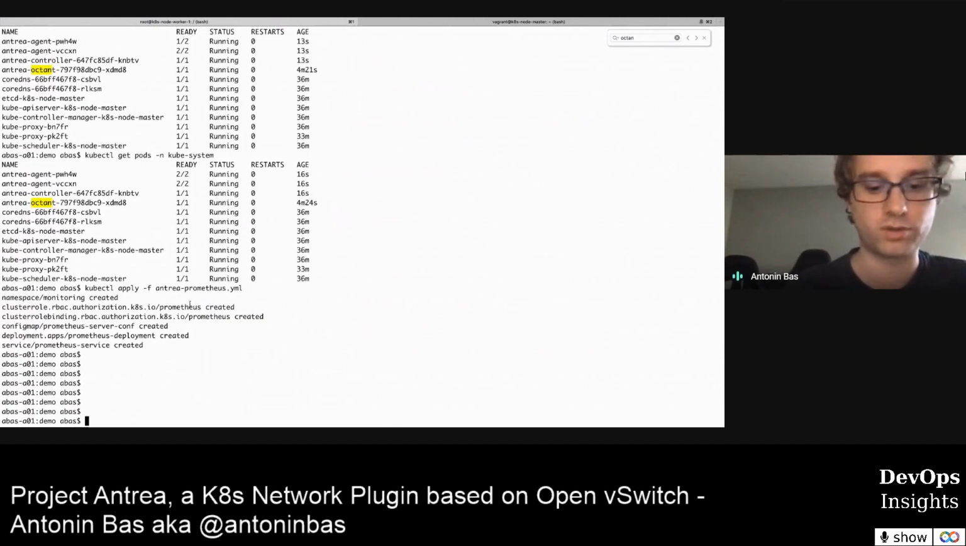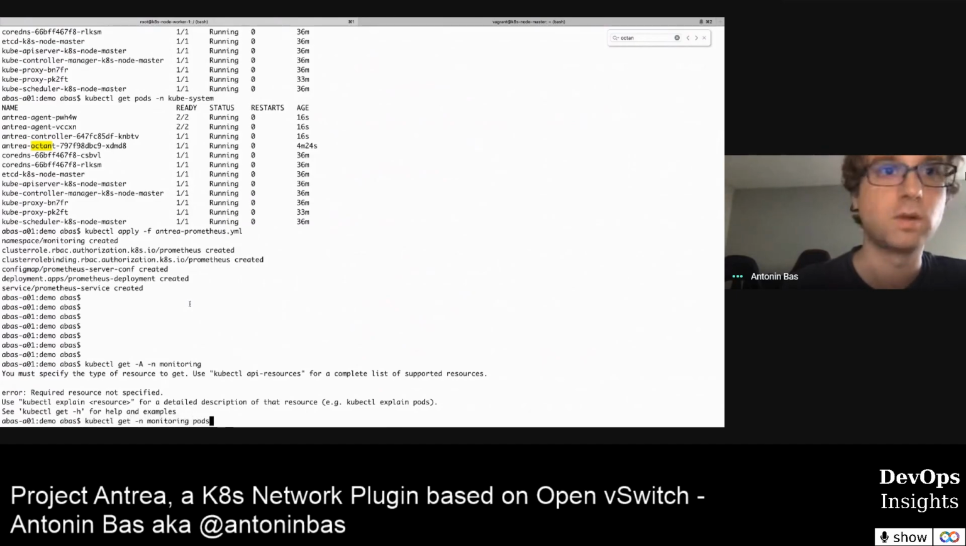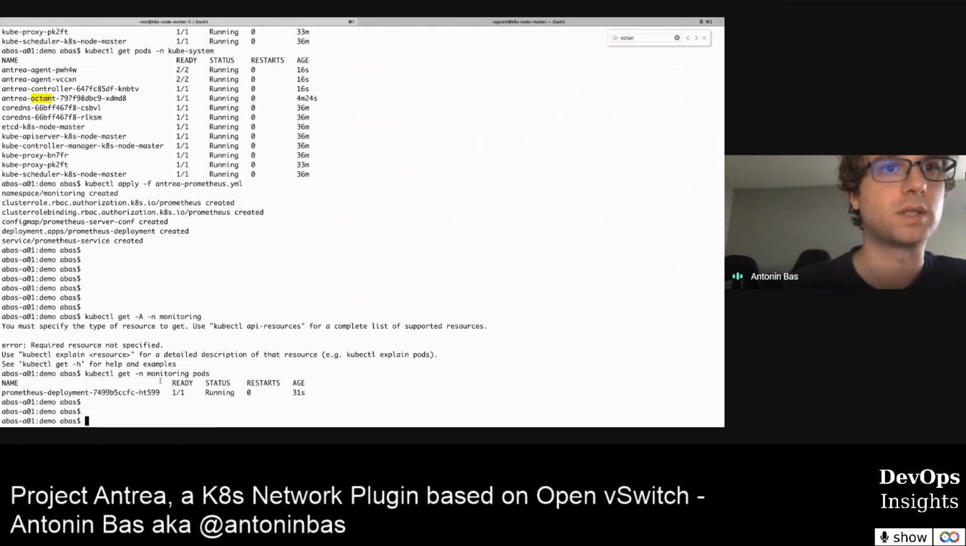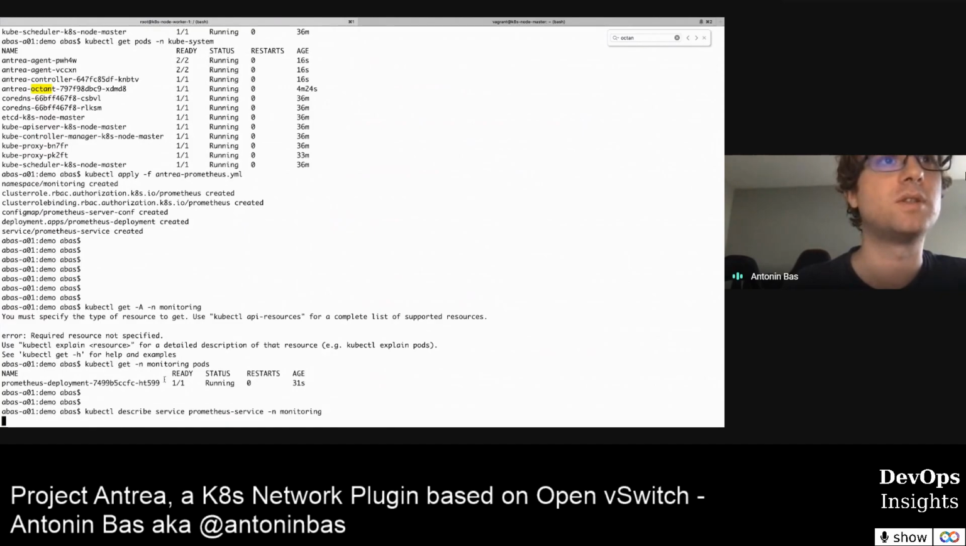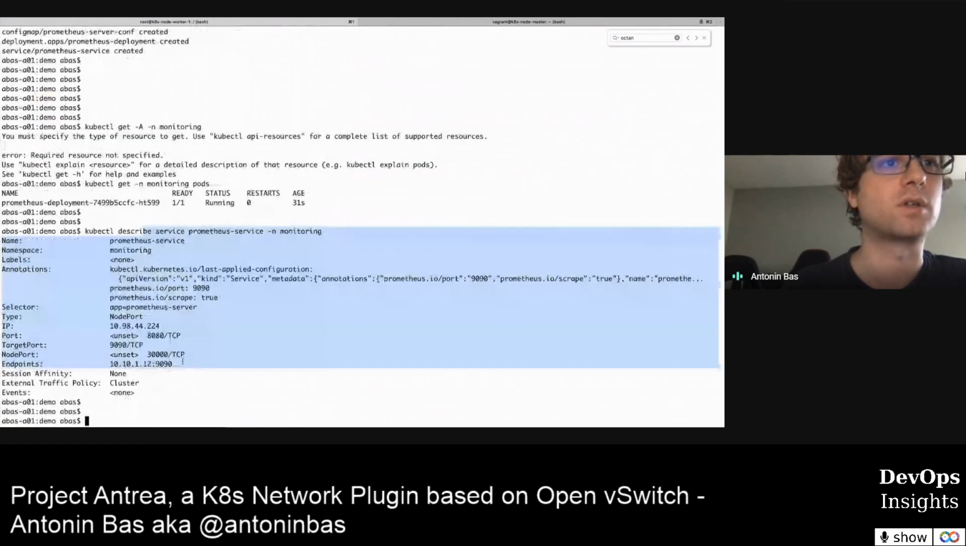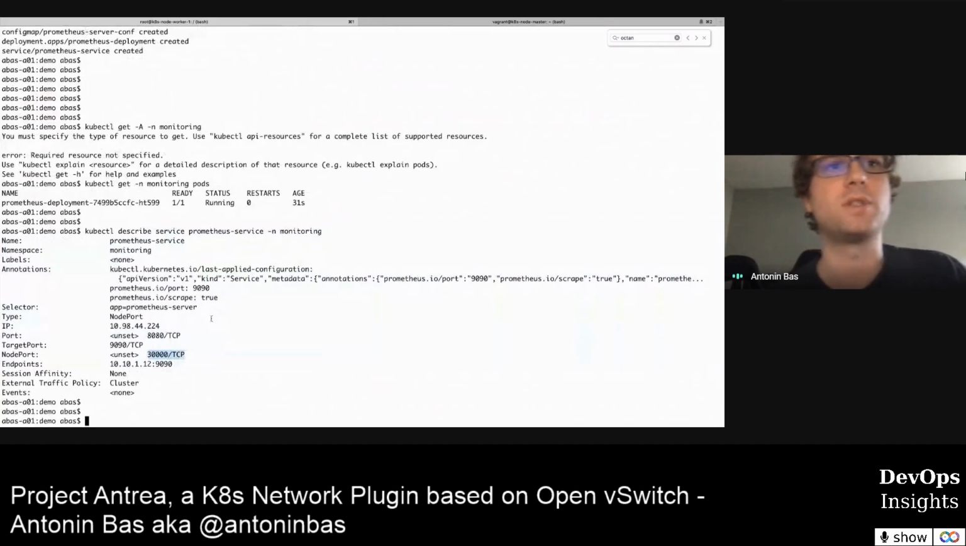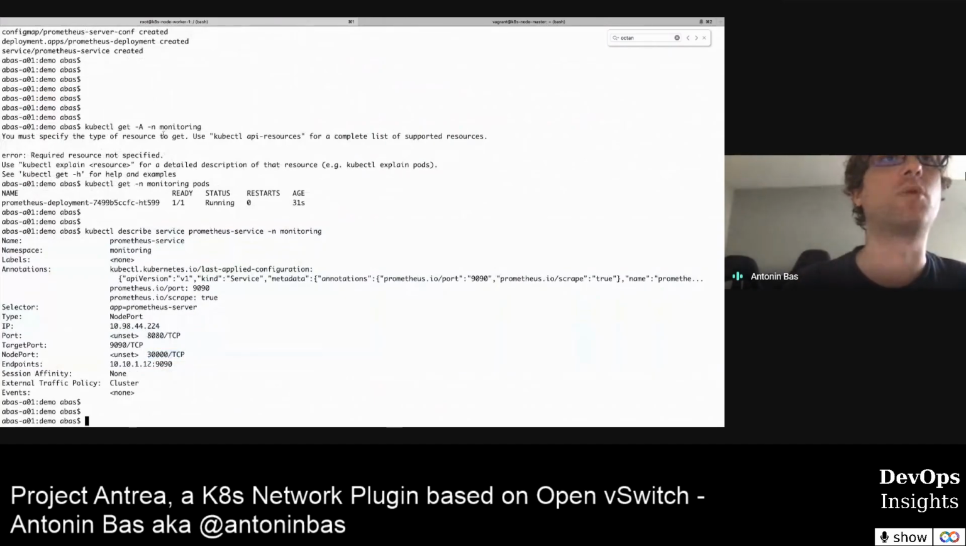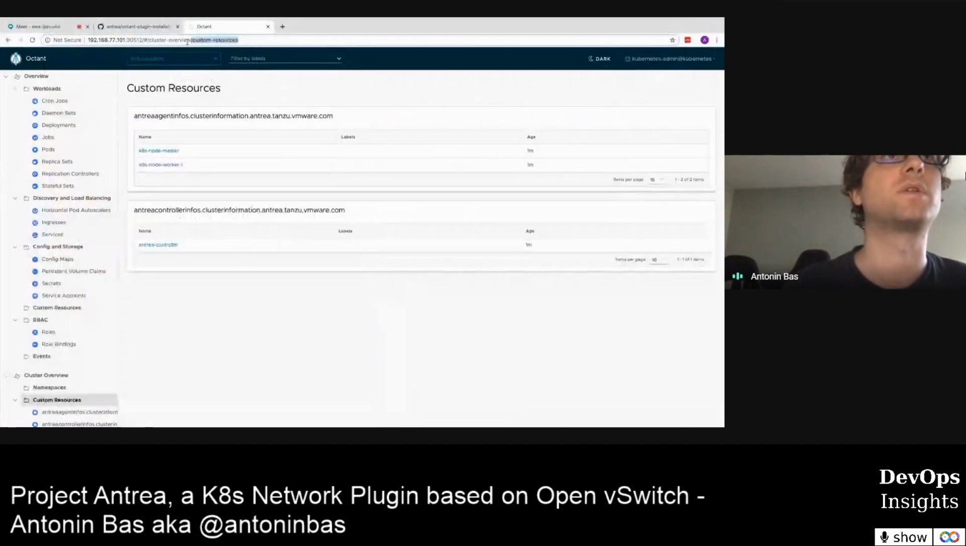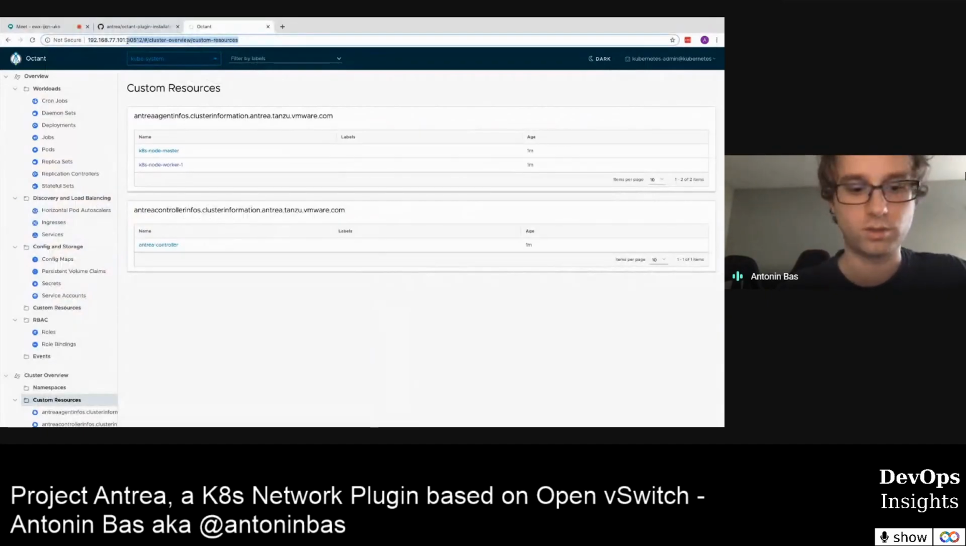Okay, now that we've deployed the services, let's take a look at those pods to make sure that everything's working. We deploy them in the monitoring namespace here. Okay, and let me take a look at the Prometheus service here. It's also a NodePort service. Okay, we use port 30000 for the Prometheus server. So I'm just going to be able to access this port just like I was able to access the Octant UI.